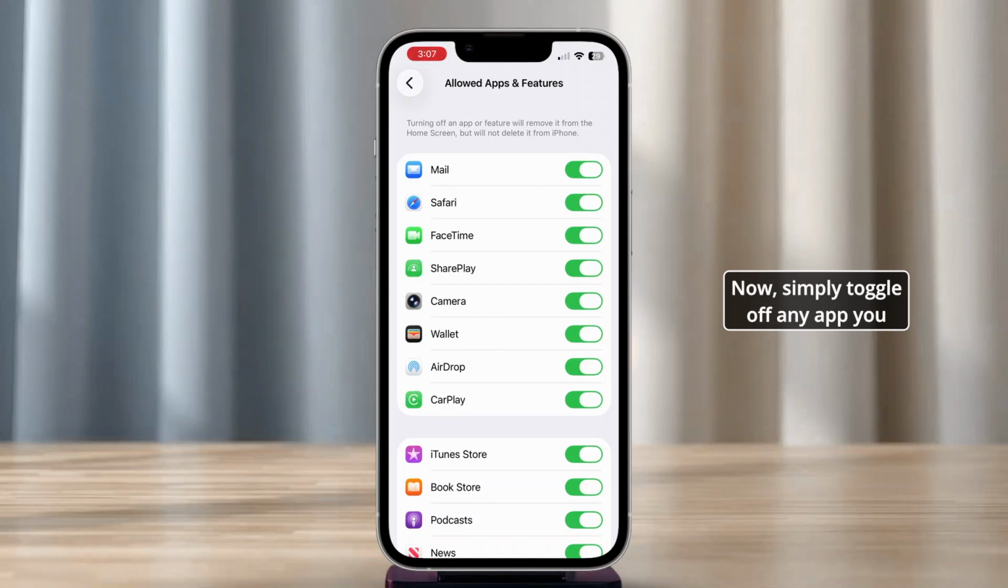Now, simply toggle off any app you want to hide. For example, if you want to hide the Wallet app, just turn it off here. Remember, this only hides the app from your home screen. It doesn't delete it. The app remains installed on your device.